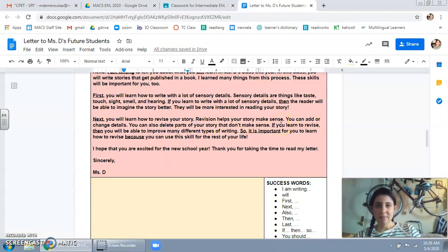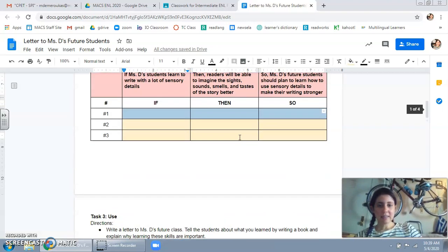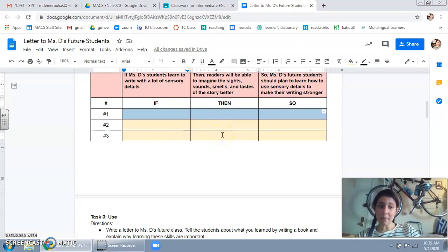So in this case, one of the things that I learned was how to revise. Okay, como revisar. You can add or change details. You can also delete parts of your story that don't make sense. If you learn to revise, then you will be able to improve many different types of writing. So I probably took that sentence from here. I just took it and I put it in.